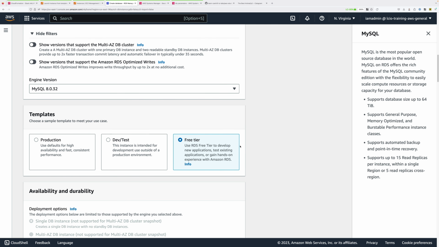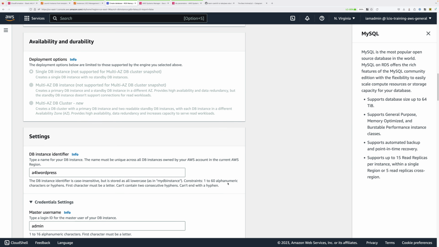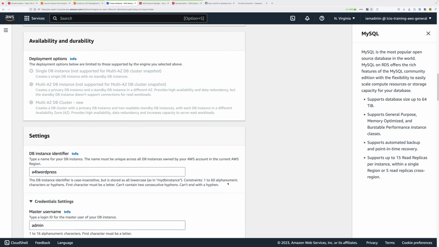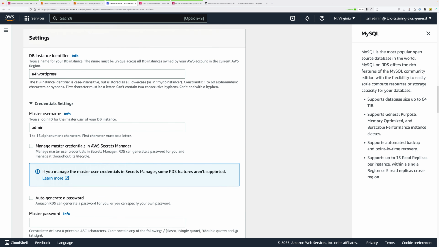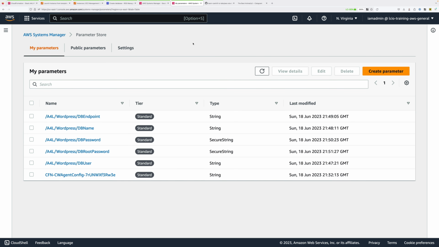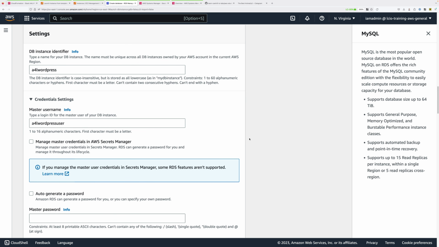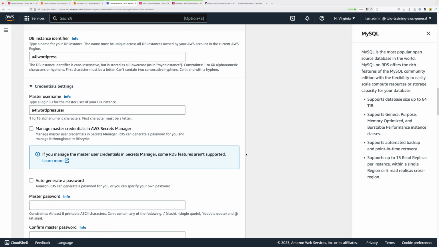Now under DB Instance Identifier, we need to give this instance a name. So delete this placeholder and then just enter A4L WordPress. Now for master username and password, we need to enter the values from the parameter store that we entered previously. So click on Services, start typing sys, and then right click on Systems Manager and open in a new tab. Go to the parameter store, look for the DB user parameter, and then copy what's in the value field, and then go back to the RDS console and paste that in for master username. So that should be A4L WordPress user.